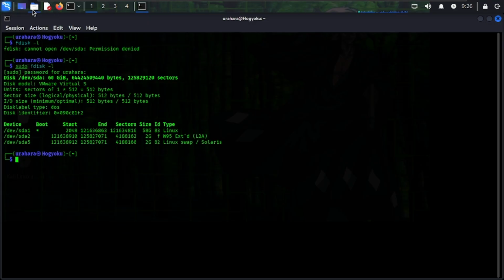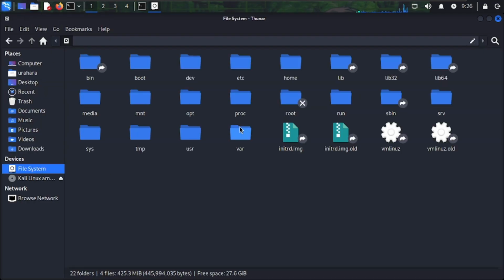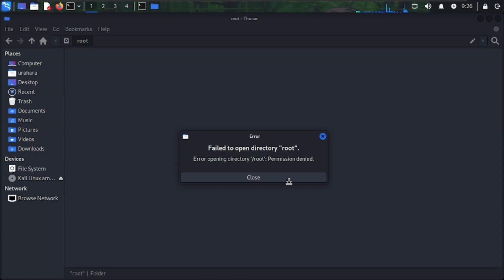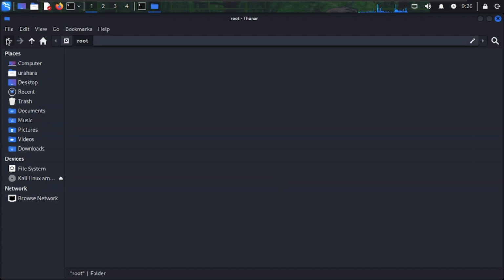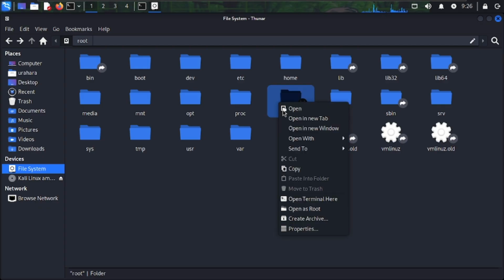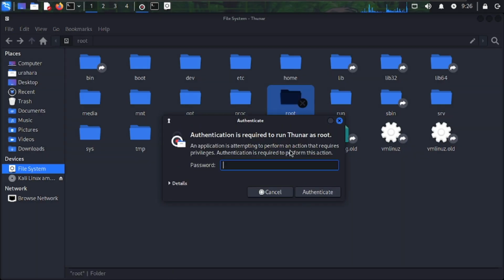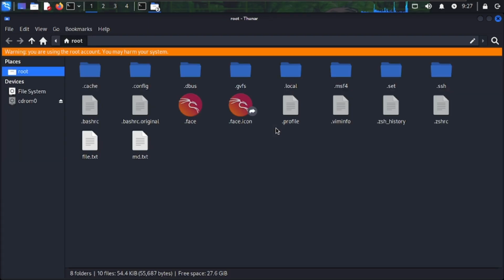Let's say I want to open a certain folder. Let's go here, and you can see this folder here, the root folder. If I open this normally, let's say I double click, it says failed to open the directory, right? I can't open that folder unless I operate as root, because root has more privileges than the standard or non-root user. If I open as root, as you can see, it opens easily, just like that.